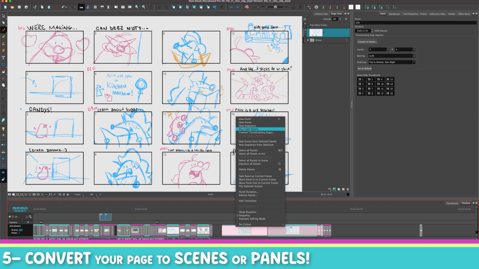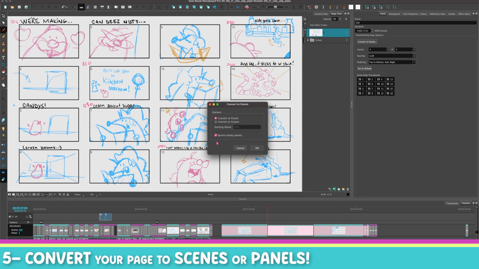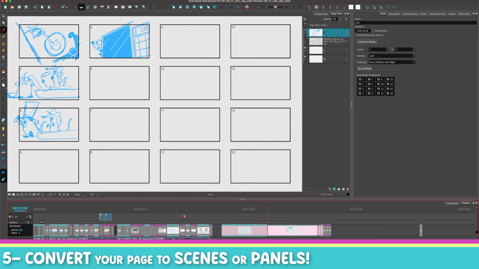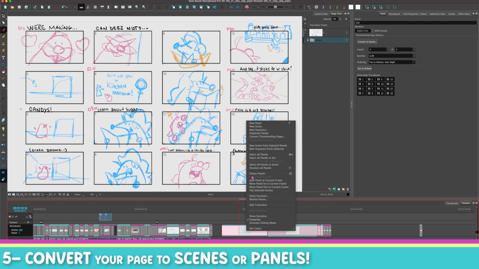Well, it says duplicate panel, but you know, it's gonna do the same. So I duplicate my thumbnailing page, and after that, I convert it to panel because then it gives me like a little backup. So that's why you see here, I have my final storyboard and I have my thumbnailing page here at the end, because sometimes it can be useful.